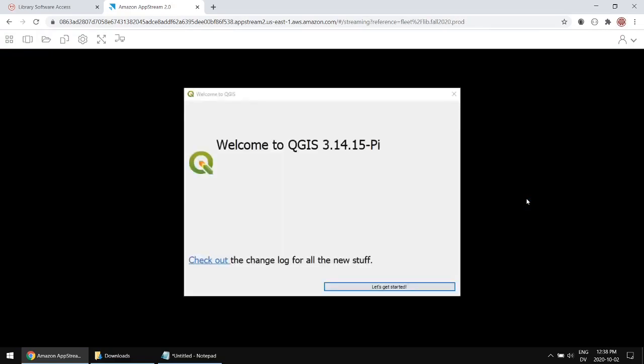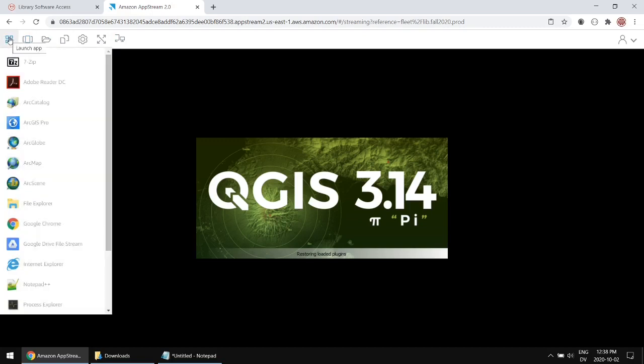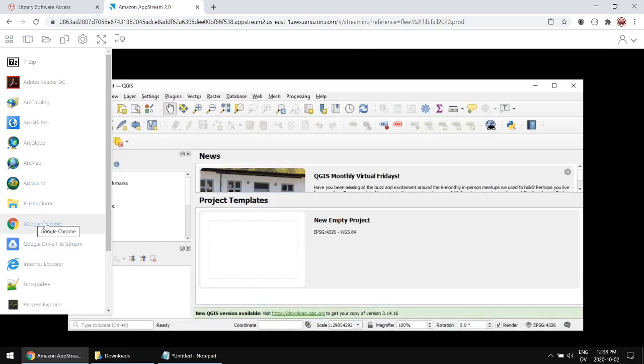Okay, so it looks like it's connecting, and we should see the splash screen for QGIS popping up here. So let's get started. The desktop environment here is a bit different than either a Mac or Windows, something custom that Amazon has built. They have this toolbar up at the top. The first icon can be used to run other software, so if you need to download data from the internet, you can use Google Chrome to do that.